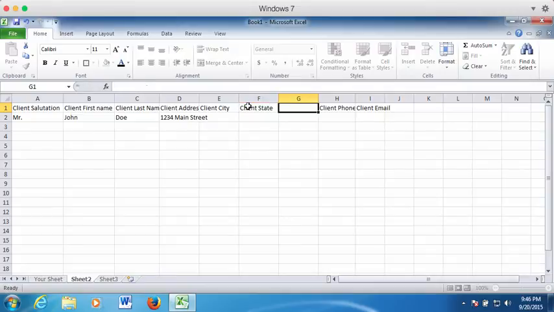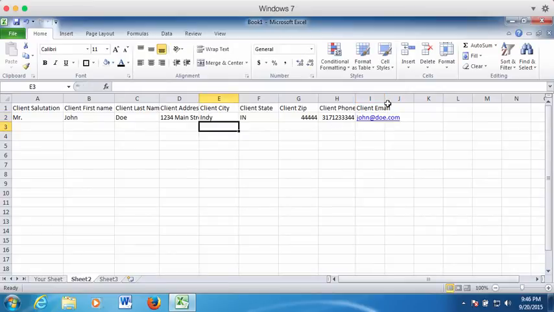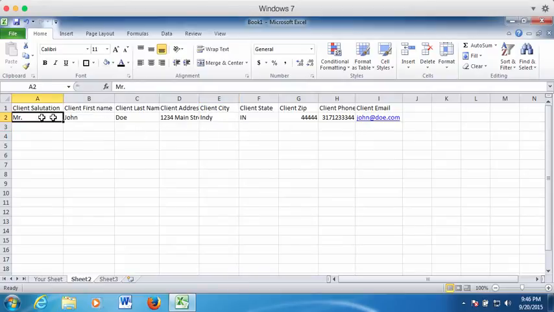Client State, Client Zip. So we'll say Indiana, 4444, and 317-123-3344, and john@doe.com. Excel knows that we have an email in here and hyperlinks that for us as well. And you can put this information in.